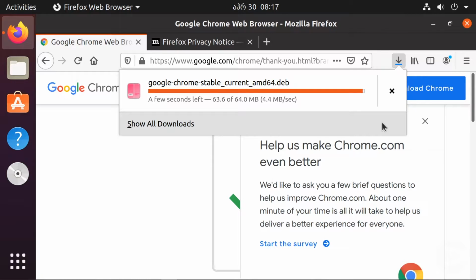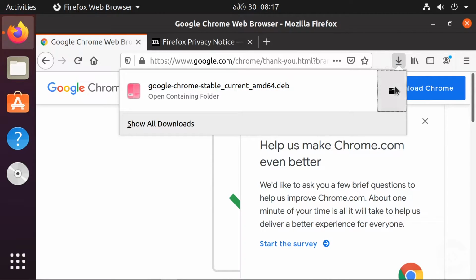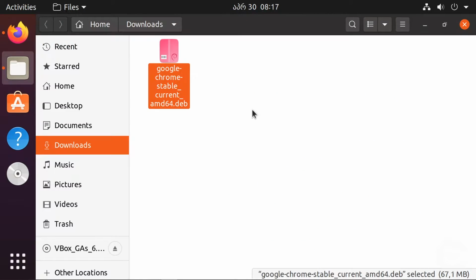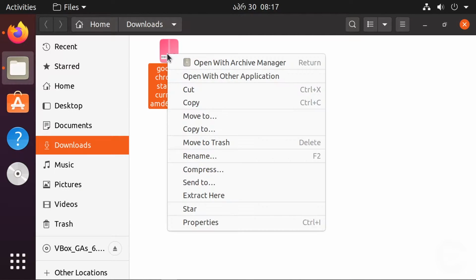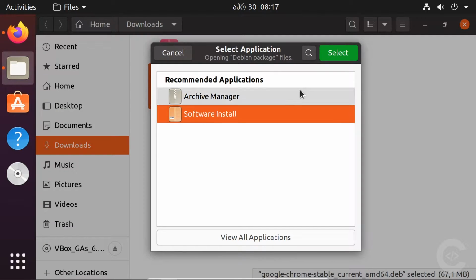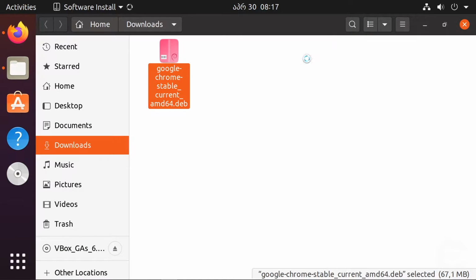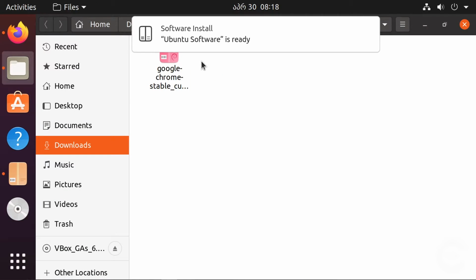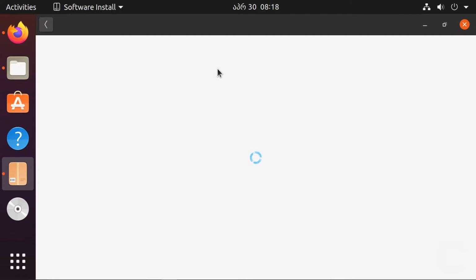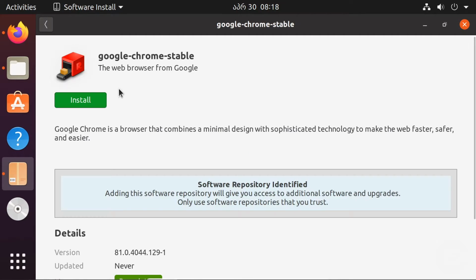Okay, I just downloaded the Chrome deb file, so let's just open this. I'm going to right click on this and open with other application. By default, it opens with Archive Manager. So I'm going to open with Software Install. Click Select. Okay, and here we go. Software Install, Ubuntu software is ready. Let's open this and click the Install button.